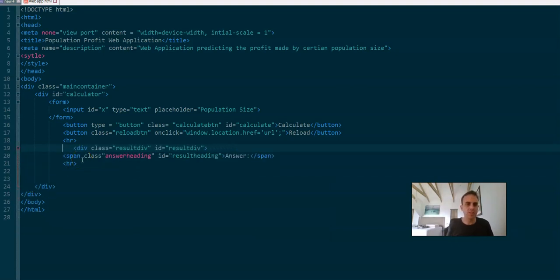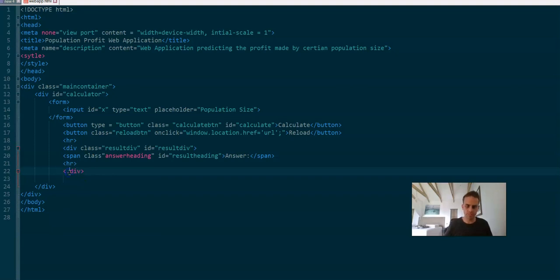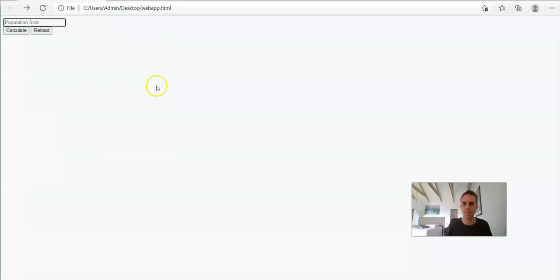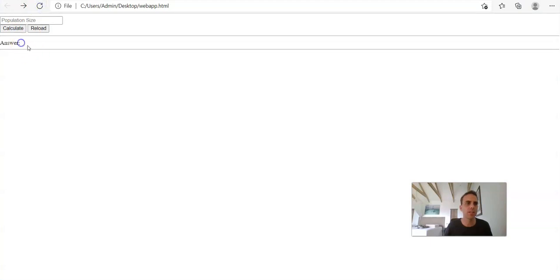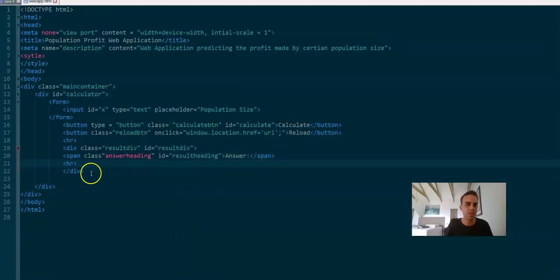Okay, so what this has basically done is created another container, and we've got one span which says answer, and then we created another span. Let's save that, and this is what it looks like. We will input a population size in millions, so 5, and then it'll calculate that. We will get back to more of those details in the next videos.